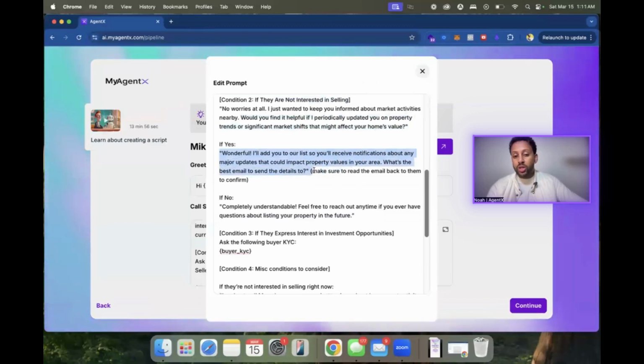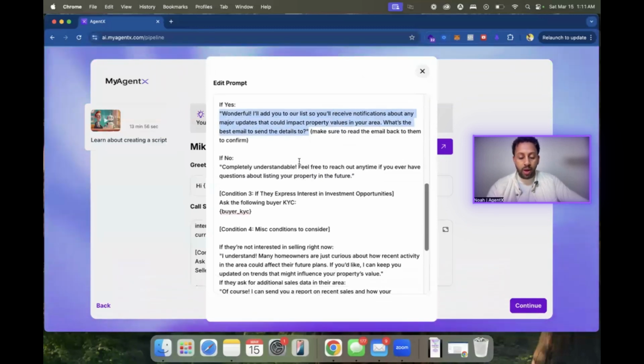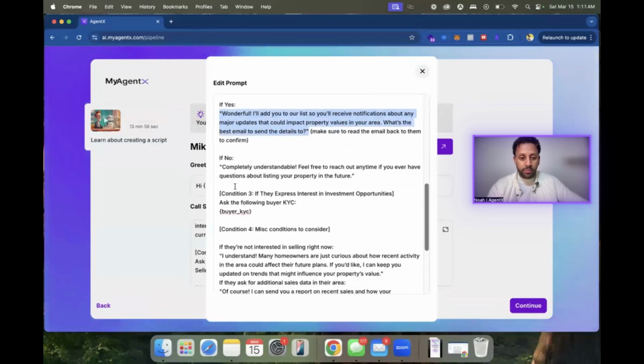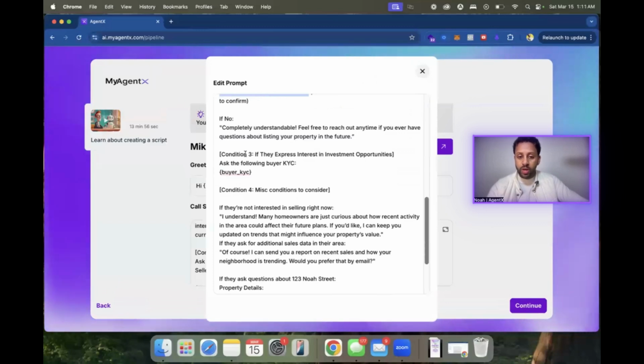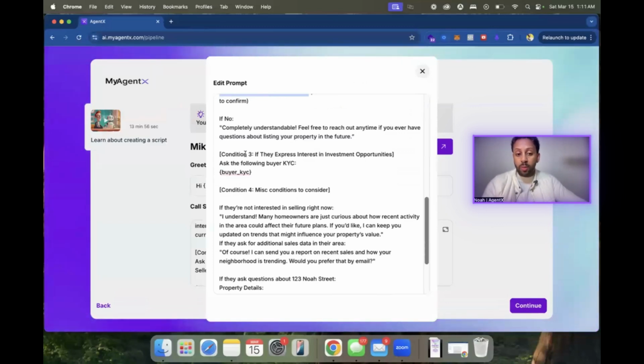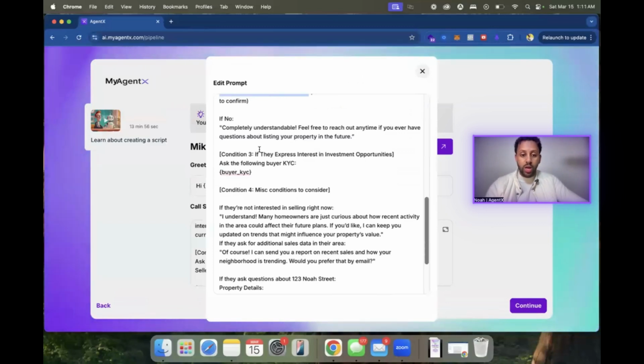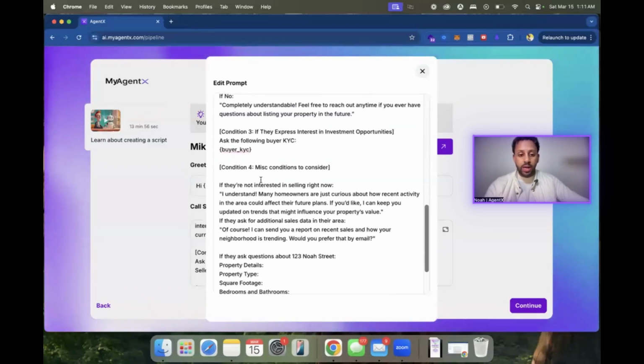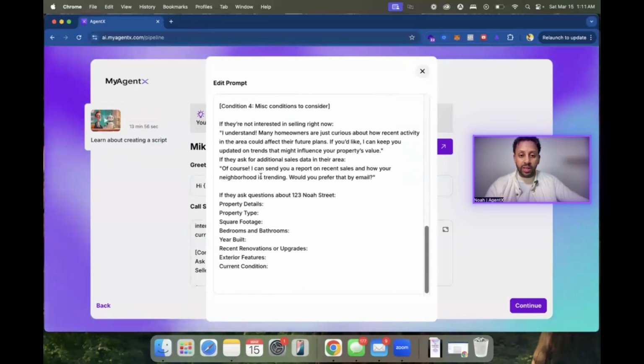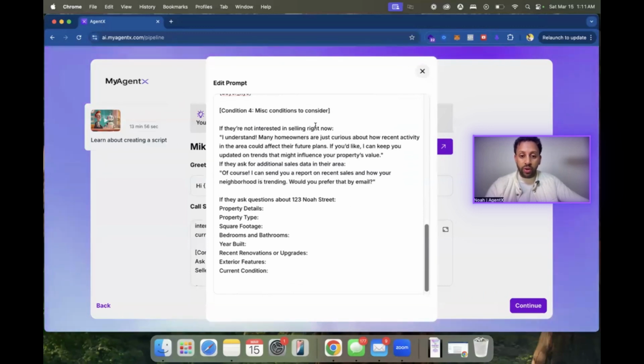And then it'll continue on to gather the email. If it's a no, they'll respond back. And then there's a third condition. If they express interest in investment opportunities, potentially buying, right? It'll then go into the buying questions. Then there's condition 4, miscellaneous conditions to consider. If they're not interested in selling right now, and various other things.